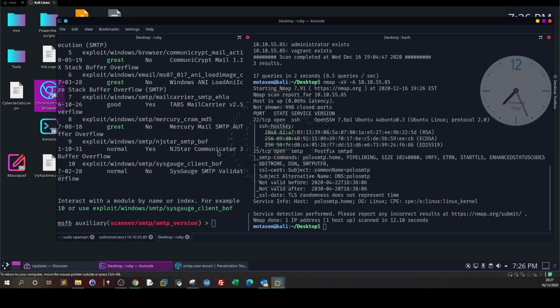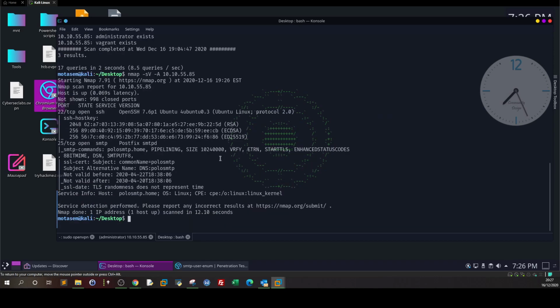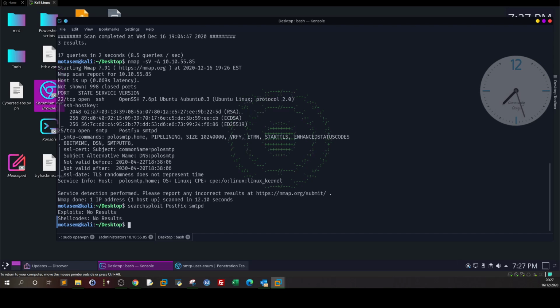Close that. Right. So the nmap scan shows that we have Postfix SMTP, the mail transfer agent, right? Now, technically what we want to see is the version of the SMTP server running. All we know is that it is Postfix smtpd, and the name is polosmtp.home. So searchsploit postfix smtpd.